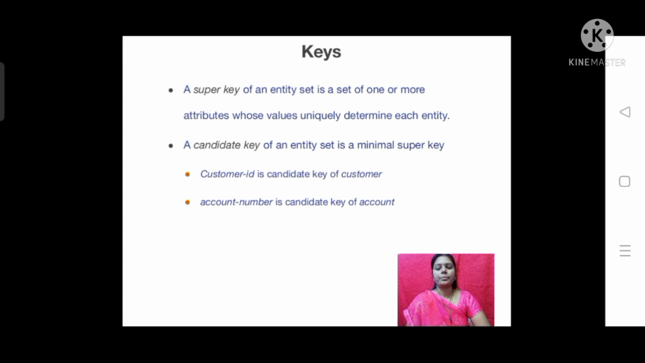For example, a register number of a person and the department can be a super key. A candidate key of an entity set is a minimal super key. Customer ID is a candidate key of the customer, and the account number is a candidate key of the account.